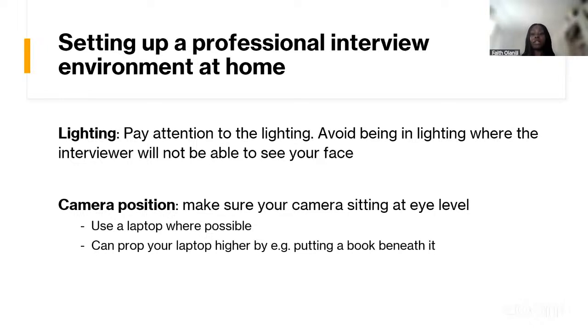In terms of lighting, you can use a ring light. It's just extra light to bring more light to your face. Obviously, don't make it too bright. Just make it just right. Where you need your background to be brighter.